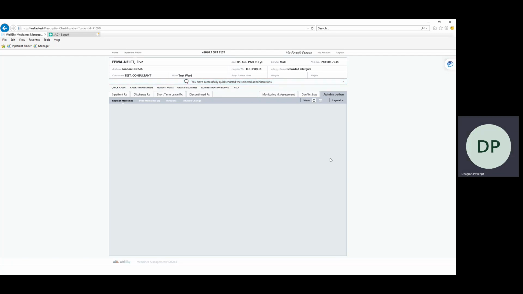You will be reverted back to the administration tab for the patient, and we can now see all the regular medicines that were presented here have now been charted. All charted medication, as they were recorded, whether administered or not administered, will now be available in the administration history as per existing functionality. From here, you can navigate back to the administration round to proceed with administering and charting medication for the next patient.